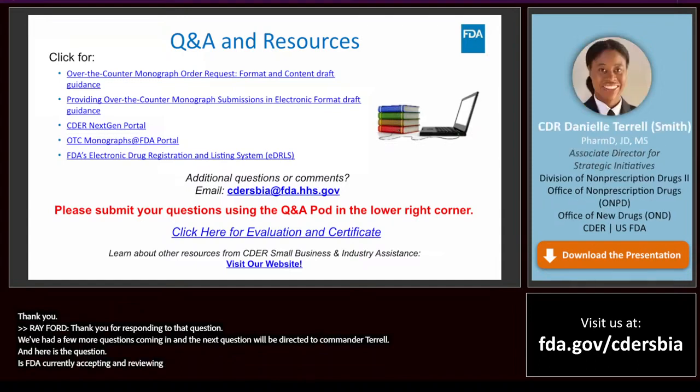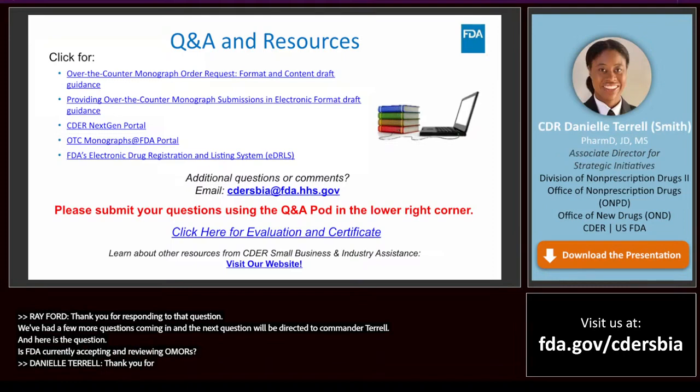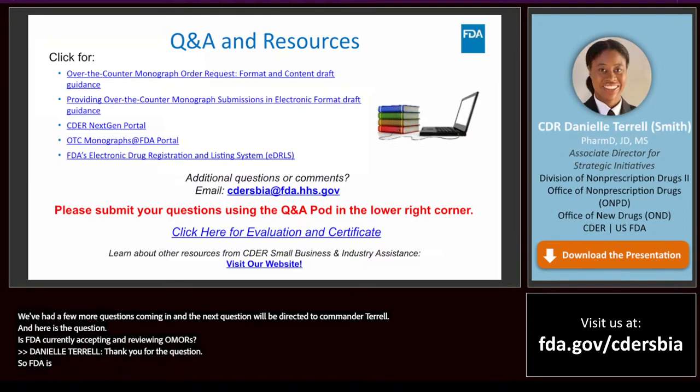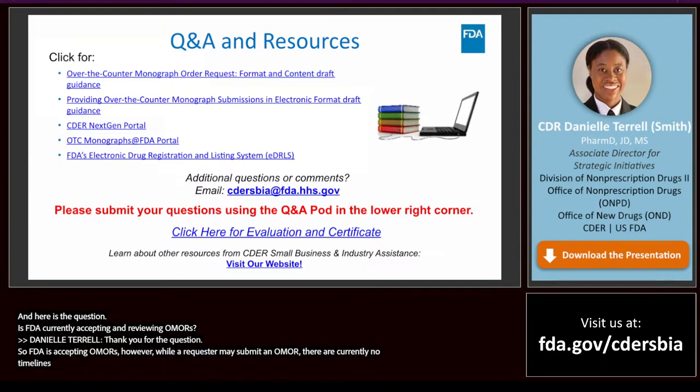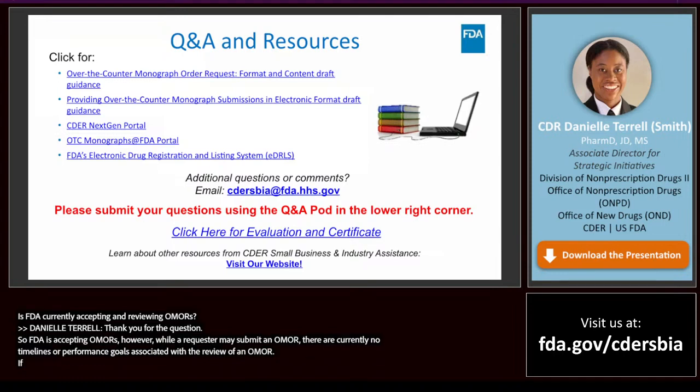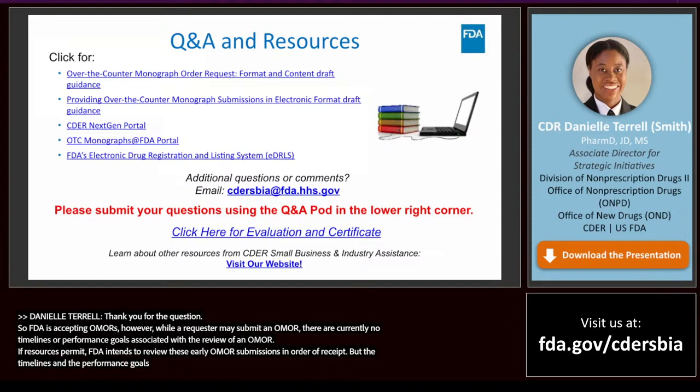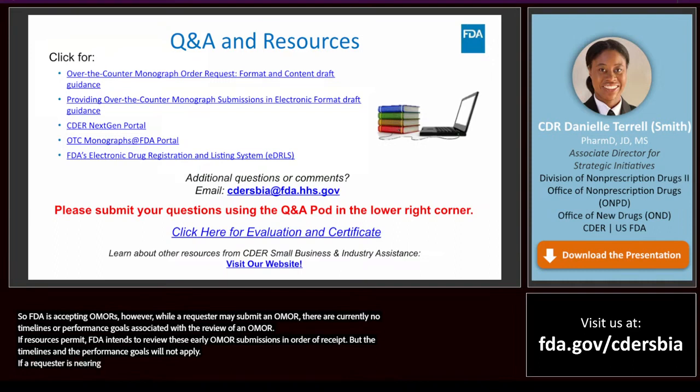Thank you for the question. So FDA is accepting OMORs. However, while a requester may submit an OMOR, there are currently no timelines or performance goals associated with the review of an OMOR. If resources permit, FDA intends to review these early OMOR submissions in order of receipt, but the timelines and the performance goals will not apply. If a requester is nearing completion of a development program for an OMOR, FDA encourages the requester to meet with us to discuss.